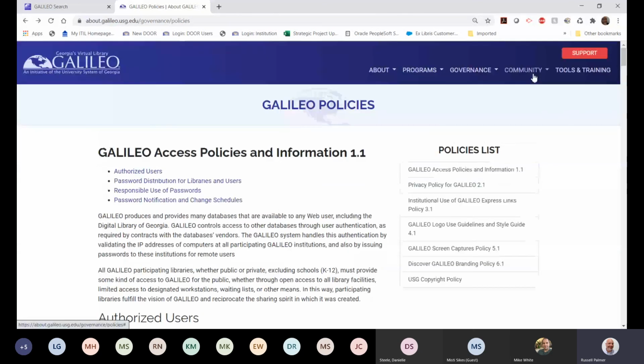And then community, and that's our newsletter and other calendars and other information that we're working to continue to improve there.